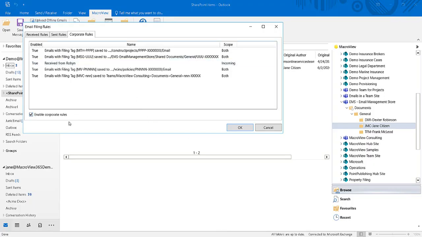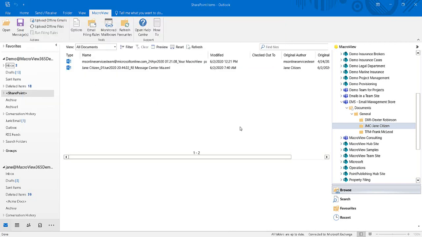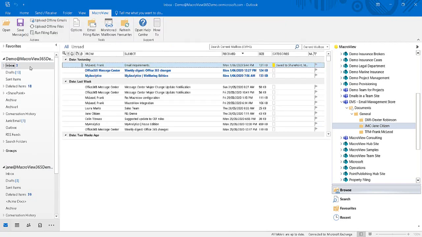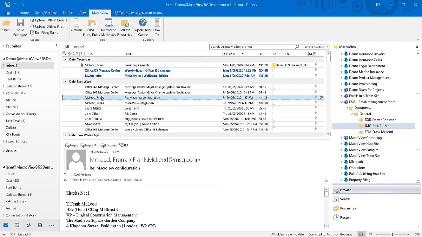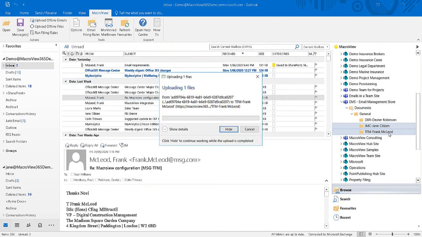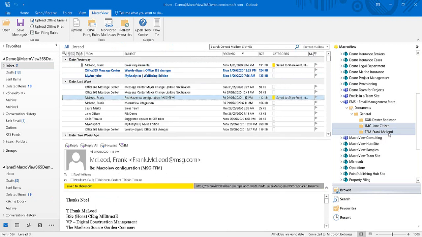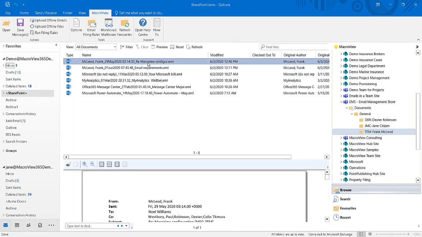Our corporate email filing rules are now enabled. We go back to our inbox and take this second email from Frank to do with MacroView configuration. We drag that across to the Frank area. Again, it's saved, but this time a filing tag corresponding to Frank's area, the TFM area, has been automatically appended to the subject of the newly saved email. The email is in Frank's area, and here it is.